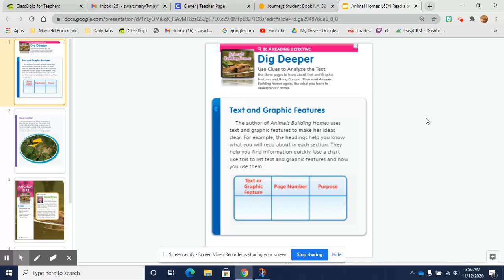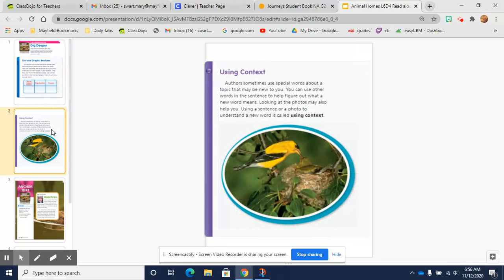So we're going to look closely today and see how the headings and bold print, as well as our graphic feature, photographs, help us get information in addition to the words in the text. Today, we're also going to dig a little bit deeper and use context. Let's take a closer look at what that even means.